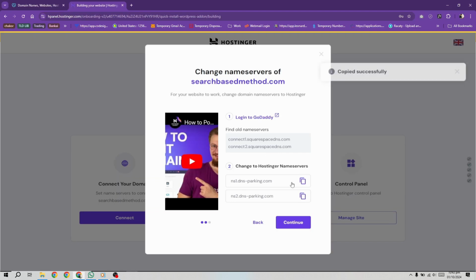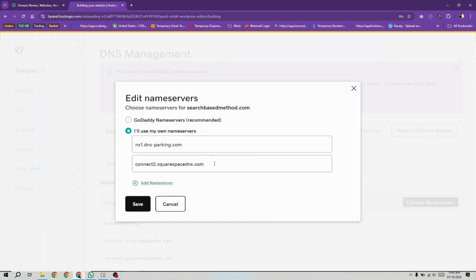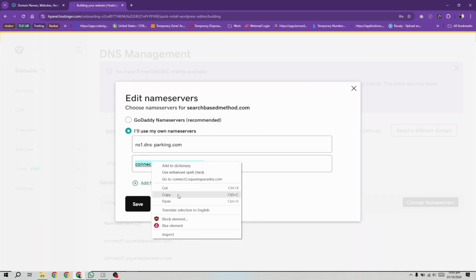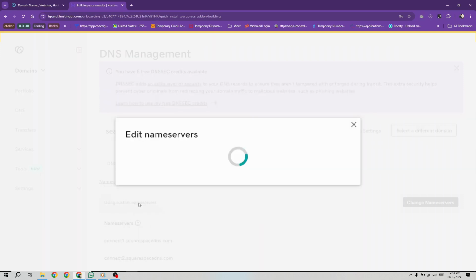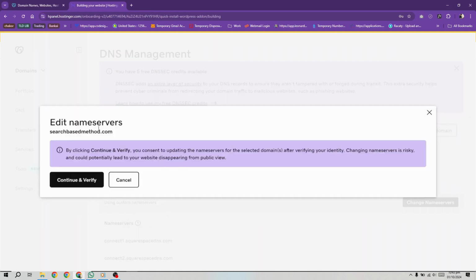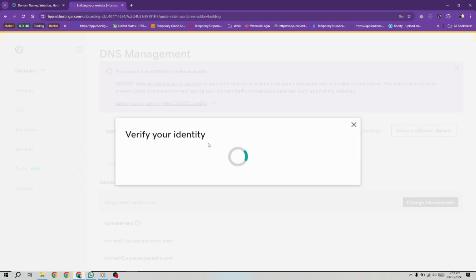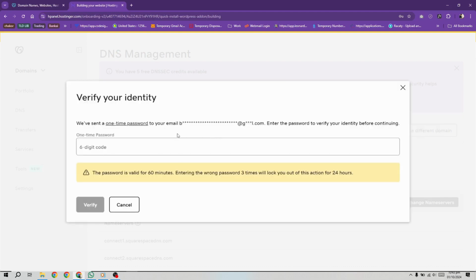Copy the first name server and replace it in GoDaddy, then do the same with the second one. After that, click Save. Now, continue and verify. You may need to enter a passcode for security. I received mine via email after about 10 minutes, so if it takes a while for you, just be patient.